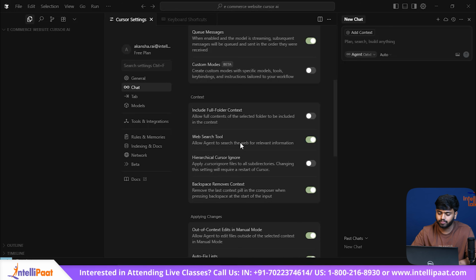And then we have this web search tool. So this allows the AI to fetch answers from the internet. For example, if you are searching for Stripe API docs when you ask about payment methods, you can search directly from the web itself.